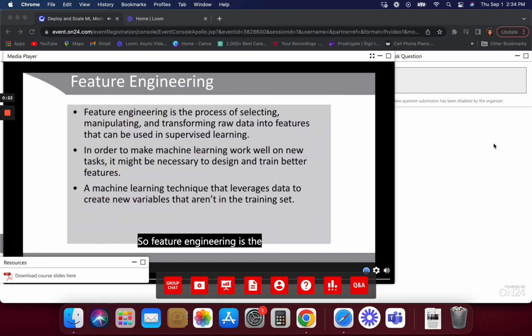So feature engineering is the process of selecting, manipulating, and transforming raw data into features that can be used in supervised learning and machine learning in general. In order to make machine learning work well on new tasks, it might be necessary to design and train better features. So in many situations, we do need feature engineering. It's usually part of the machine learning pipeline.